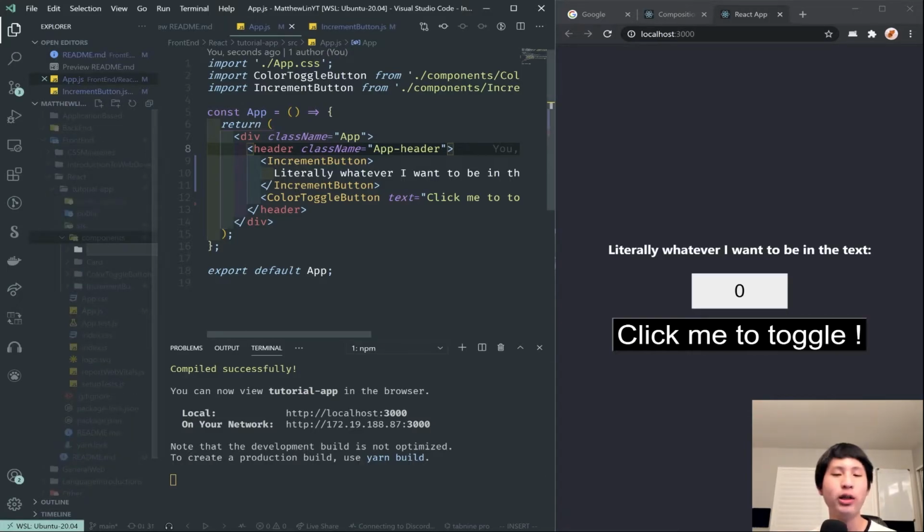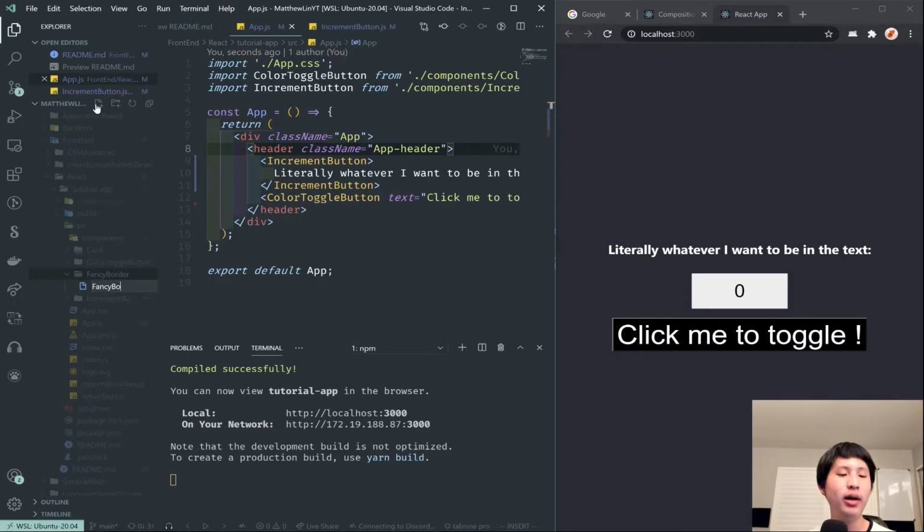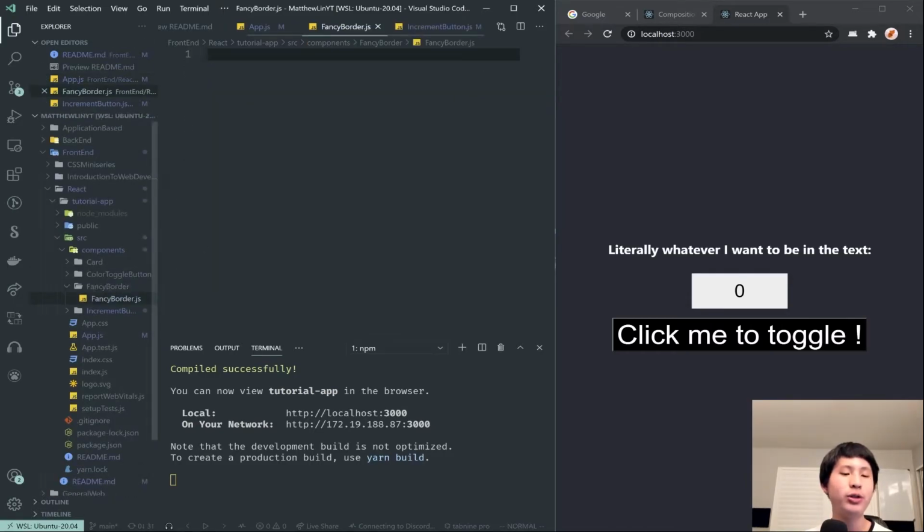So here we're just going to quickly make a fancy border component. I don't know, this is just another example here. And of course, this folder structure is not mandatory. It's just the folder structure I chose for this project. Really, I can use any folder structure, and I have used various different ones for different projects. It depends on your own needs.